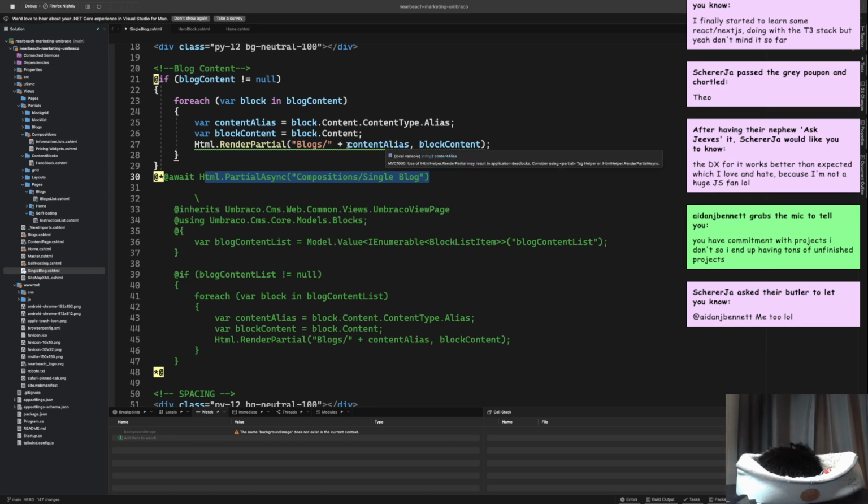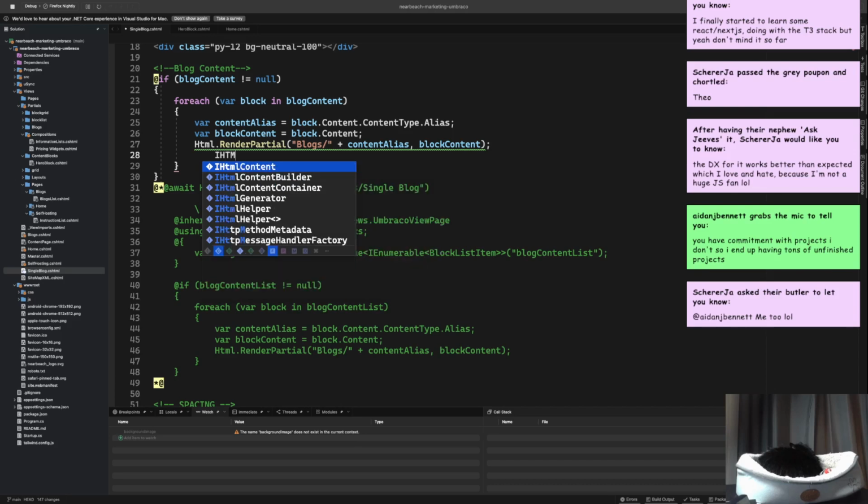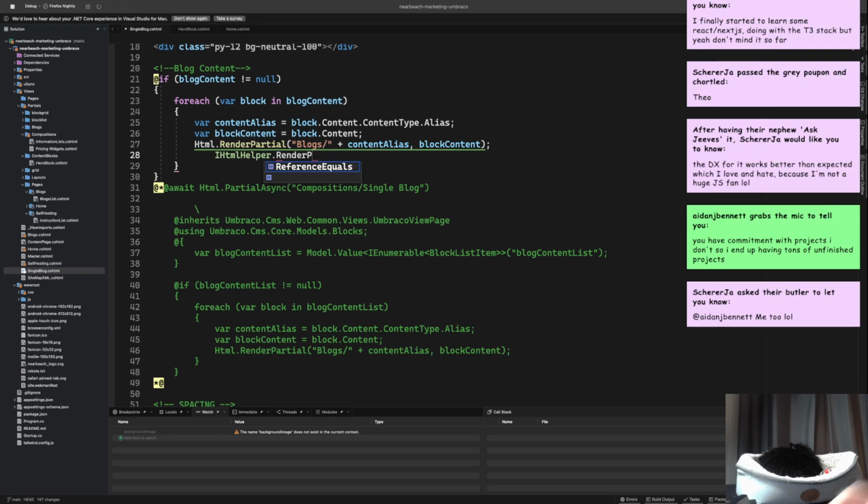Alright, so this is complaining. Use of HTML help may result in deadlocks. Consider using partial tag helper, or HTML helper render partial async. Oh, alright. HTML helper. Render, what was it? Render partial async.